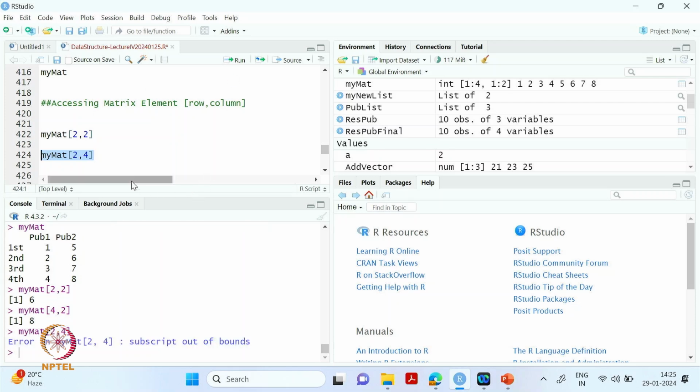It will show an error, because there is a second row, but the fourth column is not there; only 2 columns are there. Whenever you are accessing a particular value in the matrix, you must see how many rows and columns you have, and where that particular value is located. Also, the format is that first you give the location of the row, then the location of the column. If you reverse it, it will give another value.